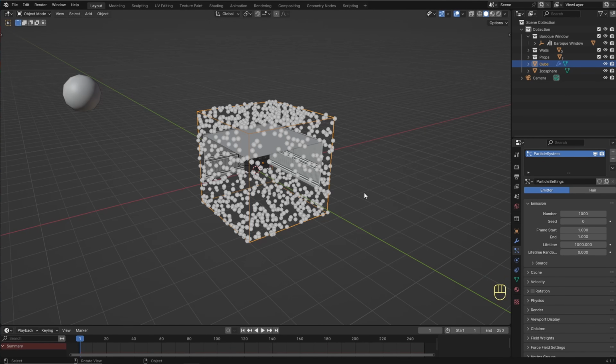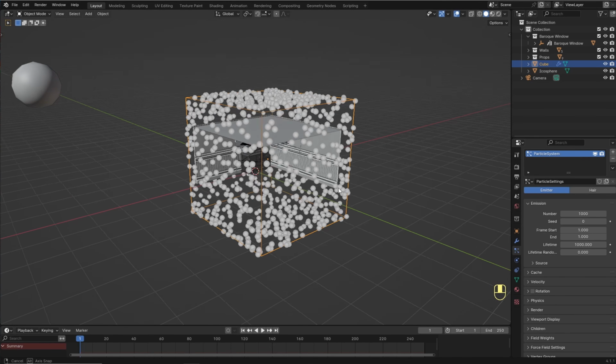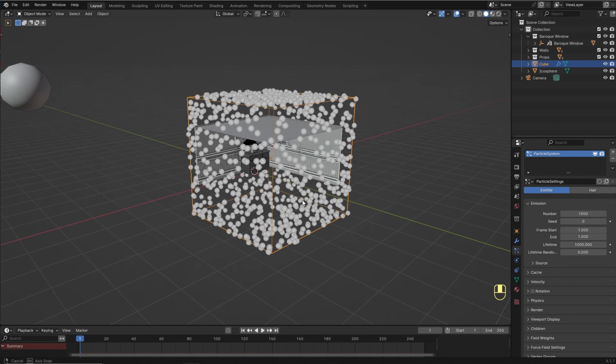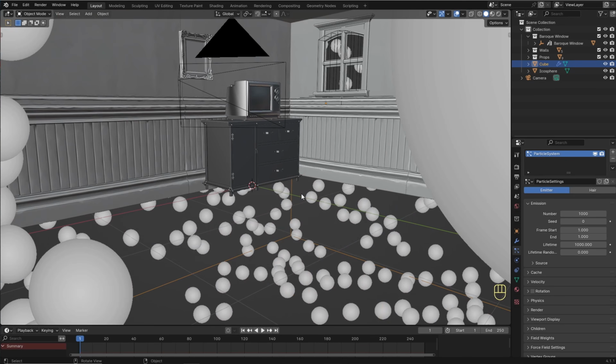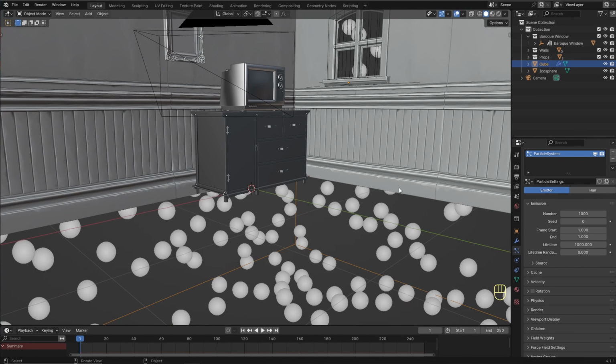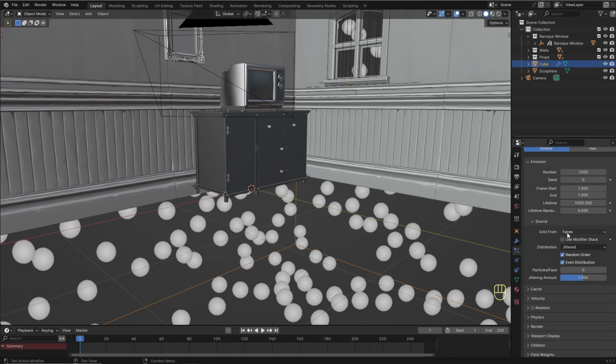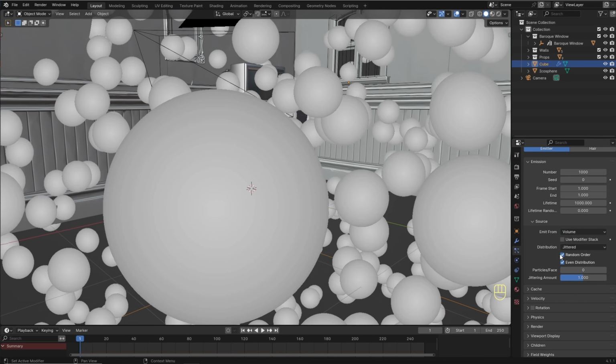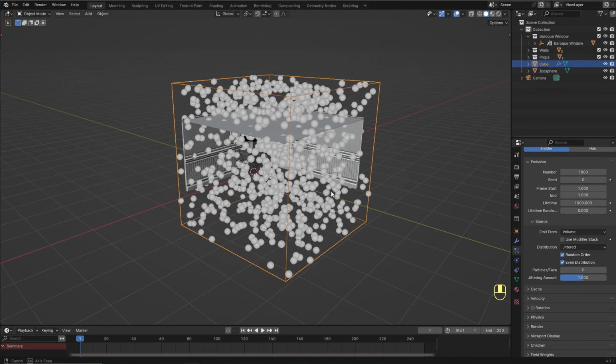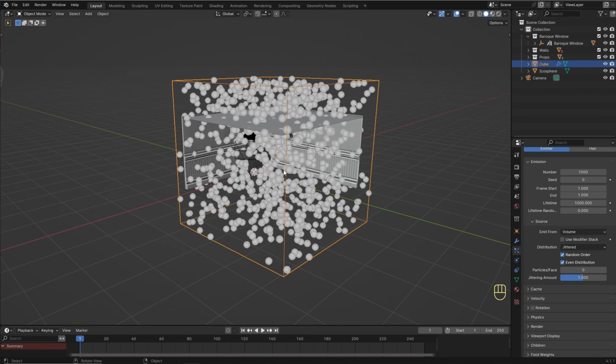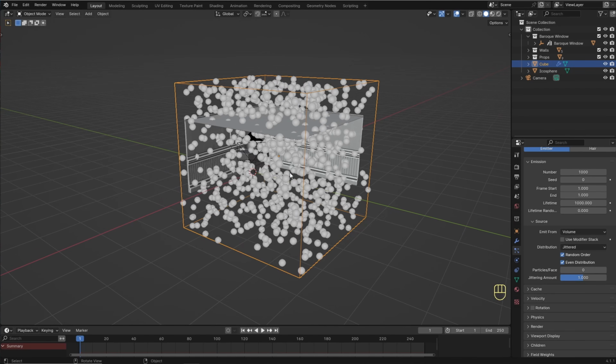So as you can see, the particles are being emitted from the faces of the cube, and we need to change that because we don't have many particles inside the cube. So we need to open up Source and switch Emit From over to Volume. So as you can see, the particles are much better distributed in our scene.